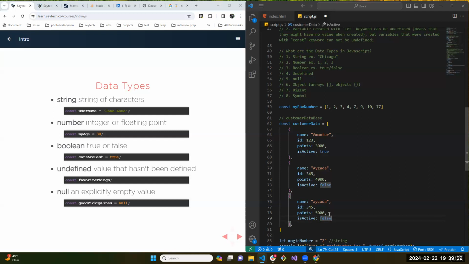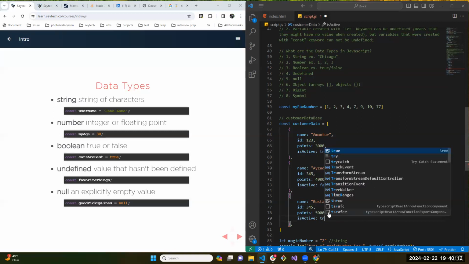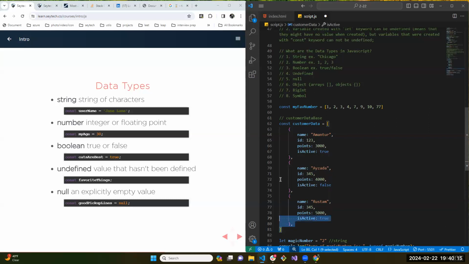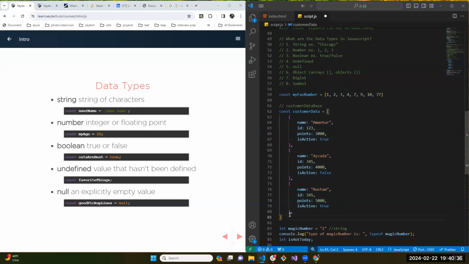And then, let's say Rustam. And Rustam is an active customer, which is true. So this is just a data structure that will help you to organize your data. And you will need this data if you're managing a web page, an e-commerce website. If you're managing an e-commerce website, you need to have a database of products.